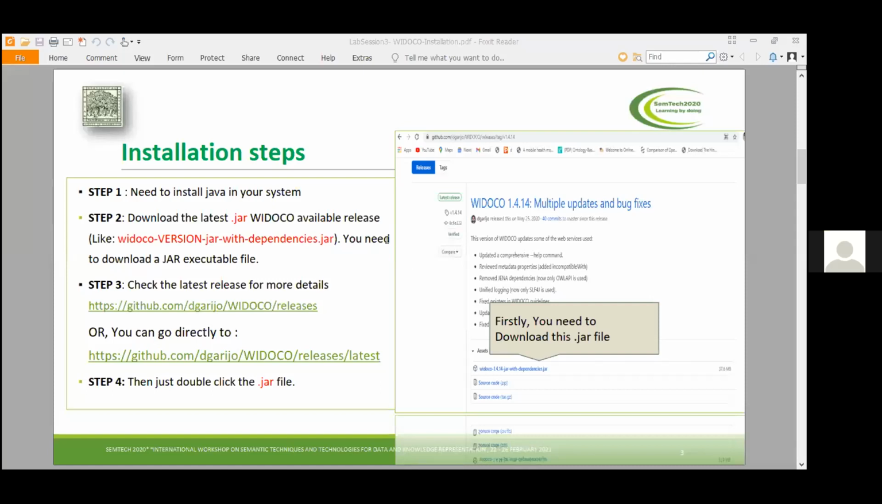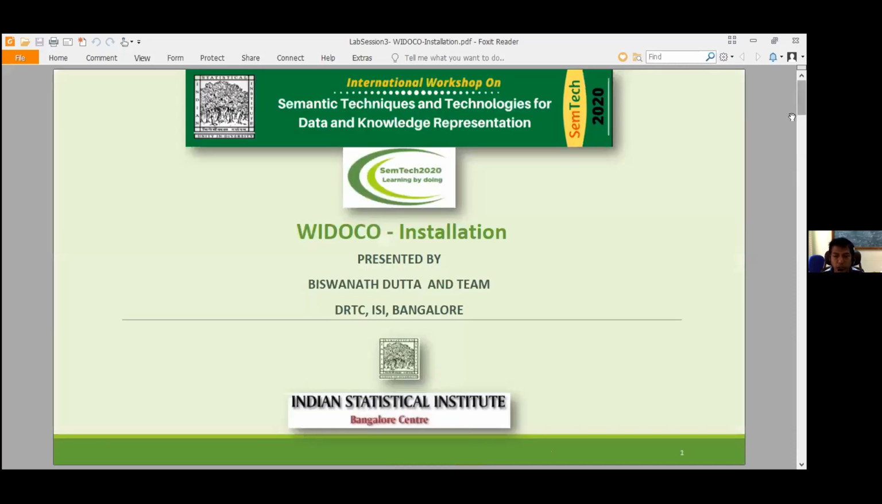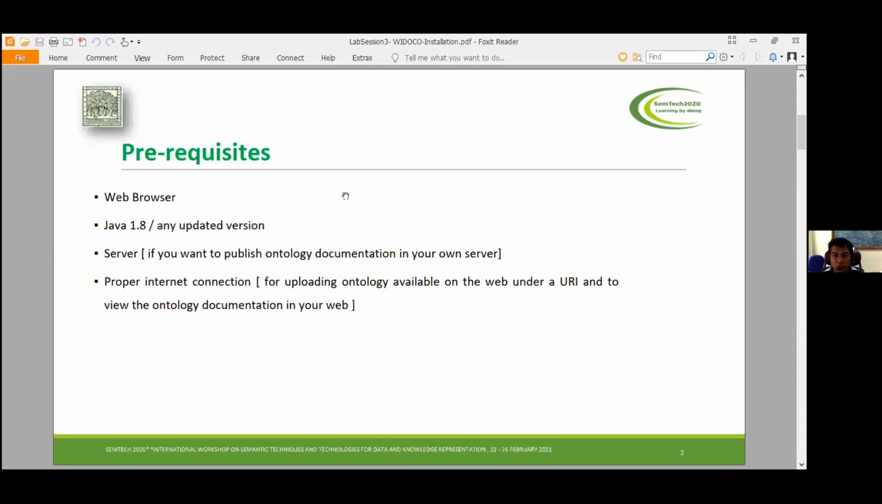So for installing the Vidoco, we need to first install Java in your system. So I am just asking, do you have Java installed in your system? This is one of the important requirements. If you have Java installed, then it becomes easy for you. Yes, Abhilas has answered that yes, it is installed. So for you it would be easy, you just need to download the jar file, and that's it.